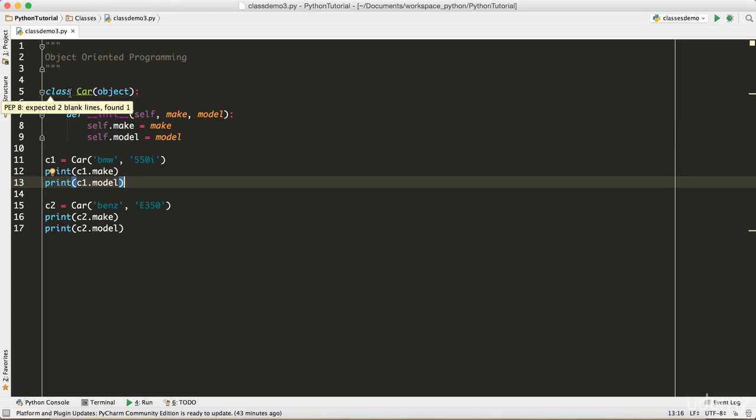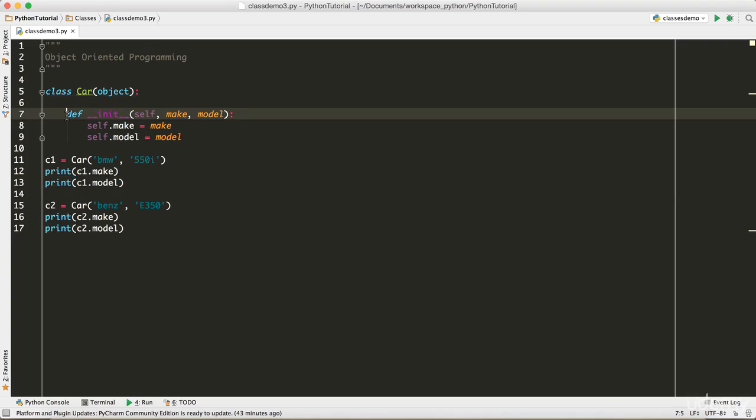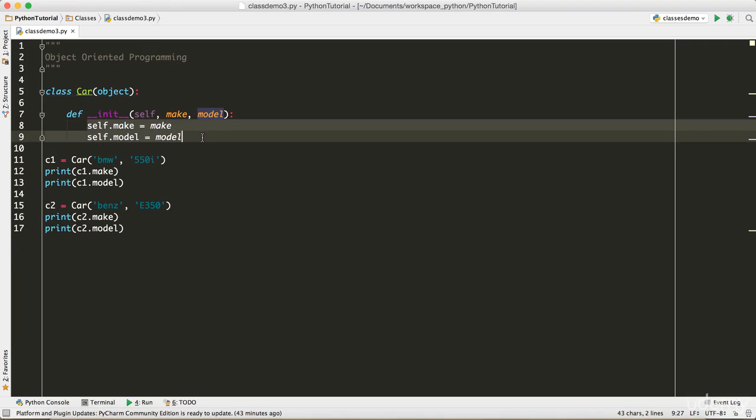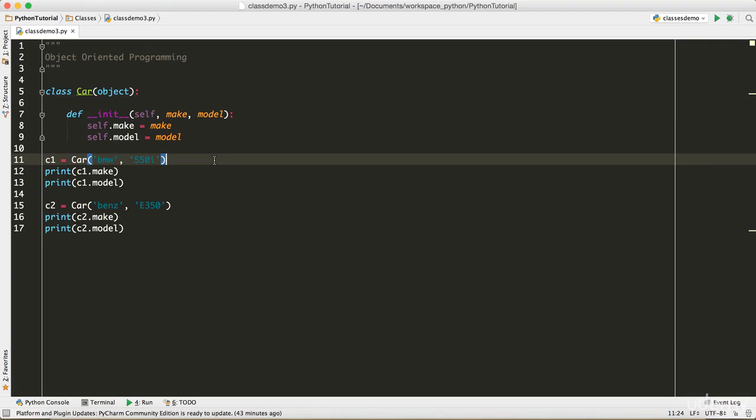So we created a class called car and we defined an init method, which is kind of a constructor, and we gave make and model. I've modified it a little bit from the previous one. I just removed the default values and all that, and then we assign the attributes, the values that we give to those instances, and then we created two instances, C1 for BMW and C2 for Mercedes-Benz, right? So this is the default init method.